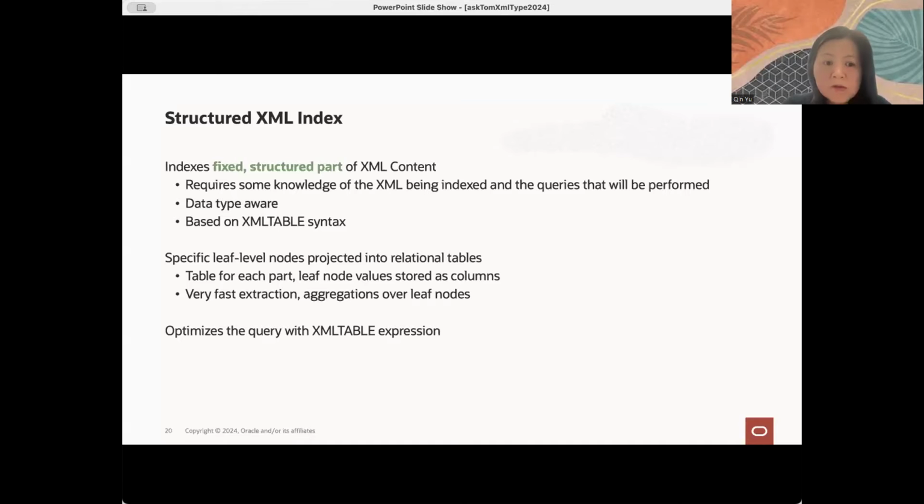Specific leaf node values are projected out into a relational index table. Those leaf node values are stored as columns. It has very fast extraction and aggregation over leaf nodes, and it optimizes the query with XML table expression. So if you have a SQL query with an XML table expression, and you have an XML index defined, those queries can be optimized to use those relational index tables.